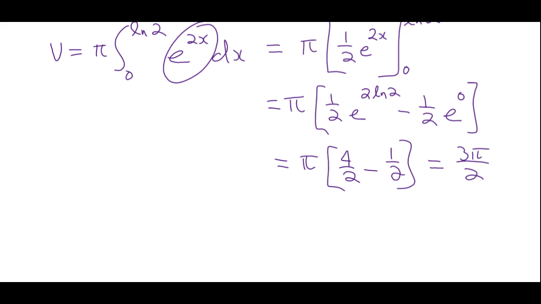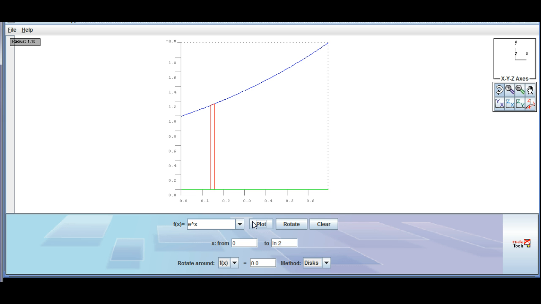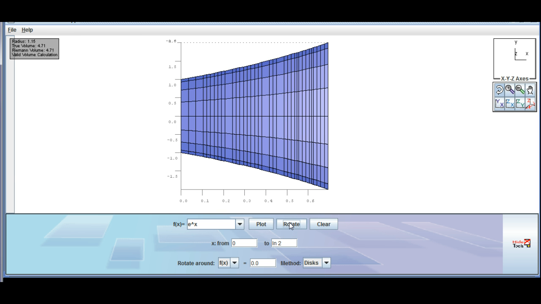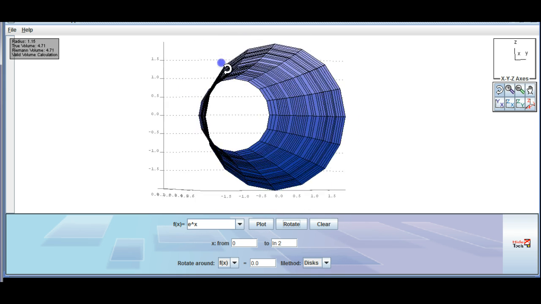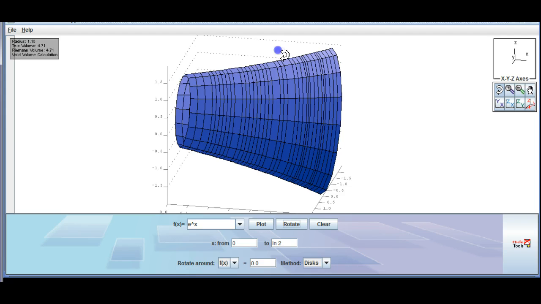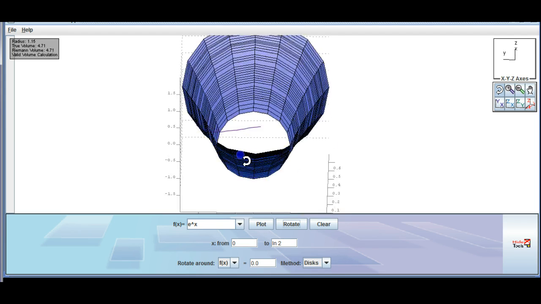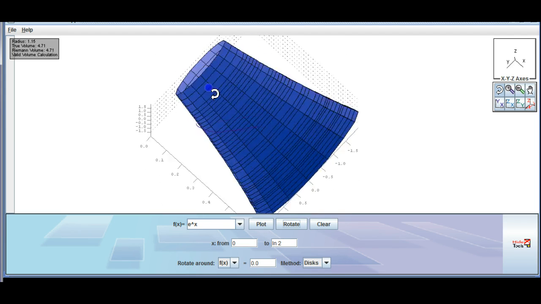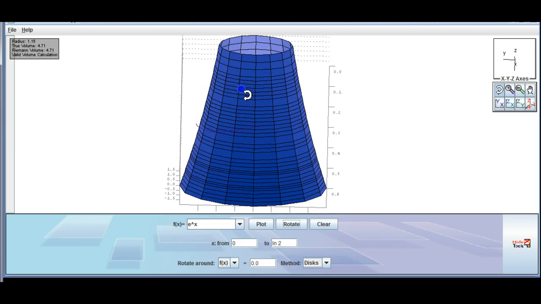I don't know if we can do that on that other thing. Let's see if we can. Let's try. So here's e to the x from 0 to the natural log of 2. That's the plot. And there's the rotation, right? If you want to look inside, take a look inside. We calculated the other one. It's kind of frustrating.